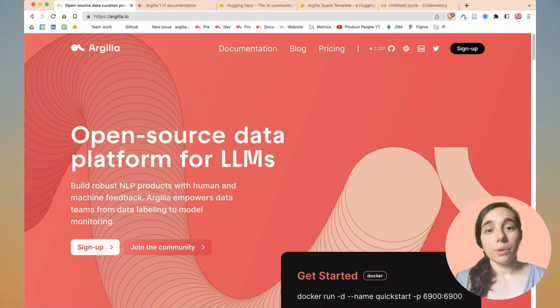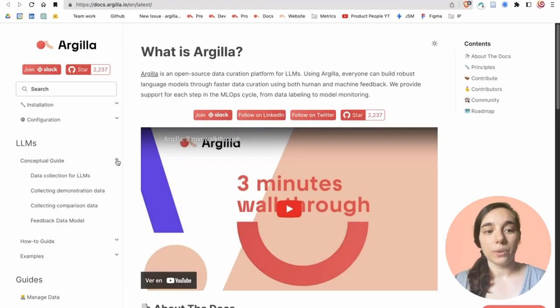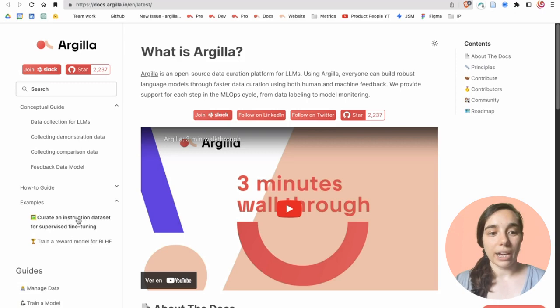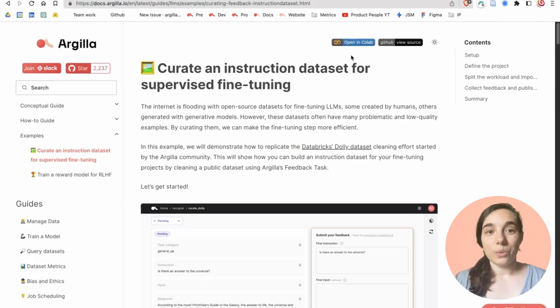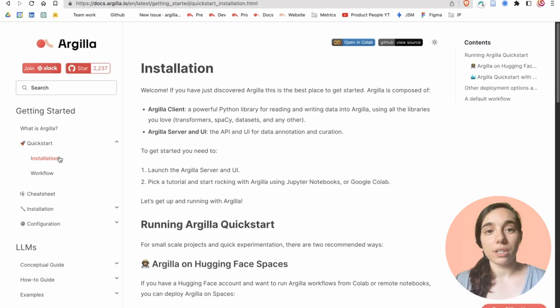bit quicker. If you want to learn more about how to work with LLMs, I suggest you go to our documentation, where you will find some guides that will help you understand all of these concepts. And also in the example section, you will find an extended version of this tutorial that you can execute in Colab directly. For this tutorial, you will need to have an Argilla server running. So if you don't have one already, I suggest you go to our quick start or installation pages to set up yours. Once you do, you can open any Jupyter notebook and start following this tutorial.